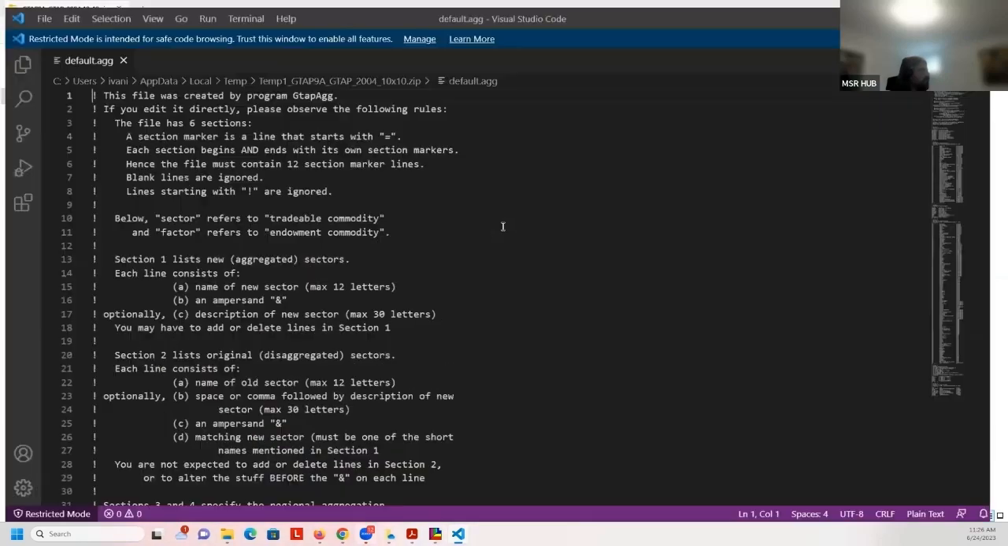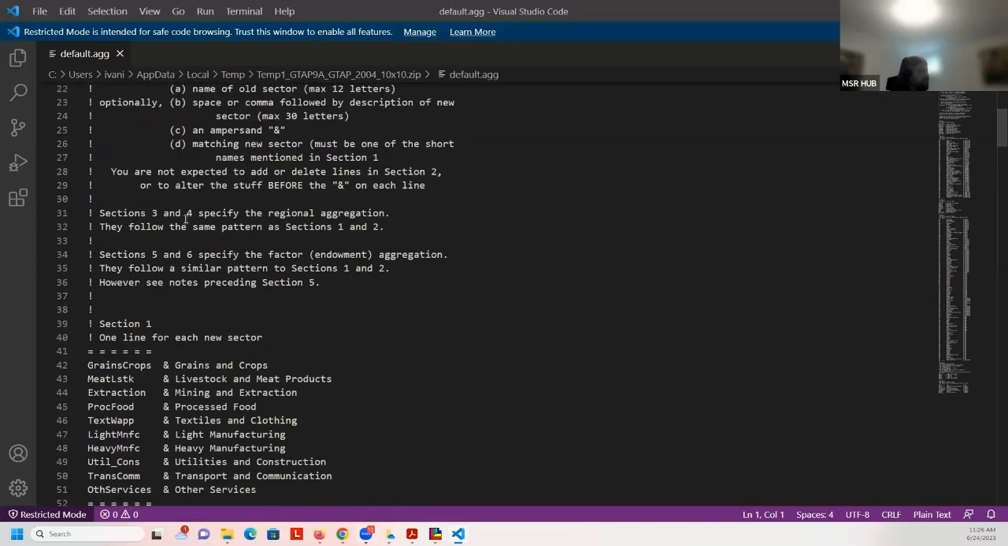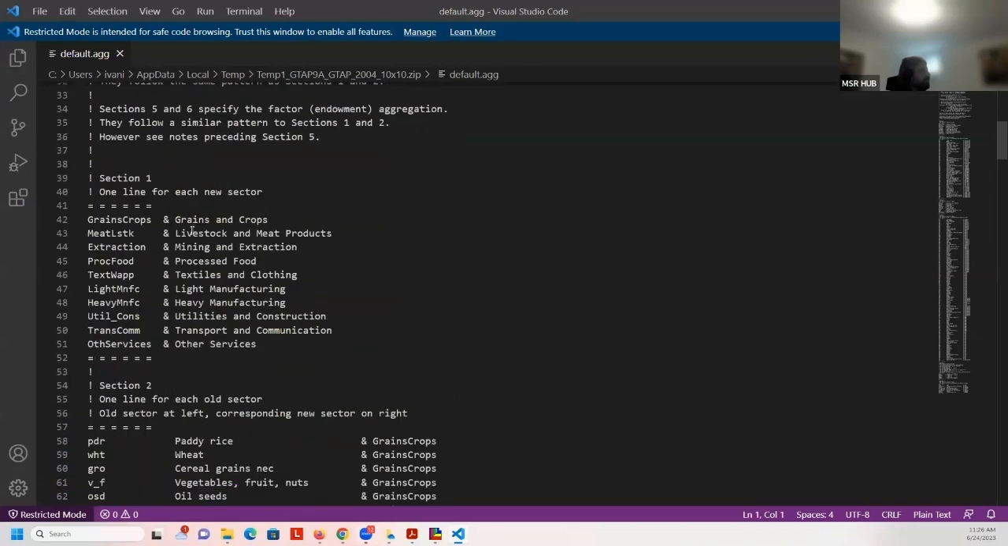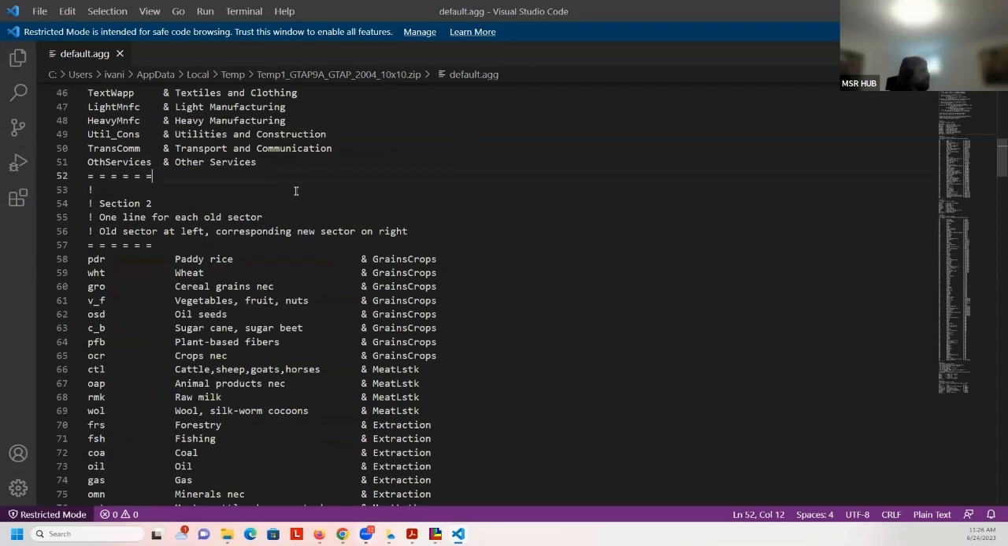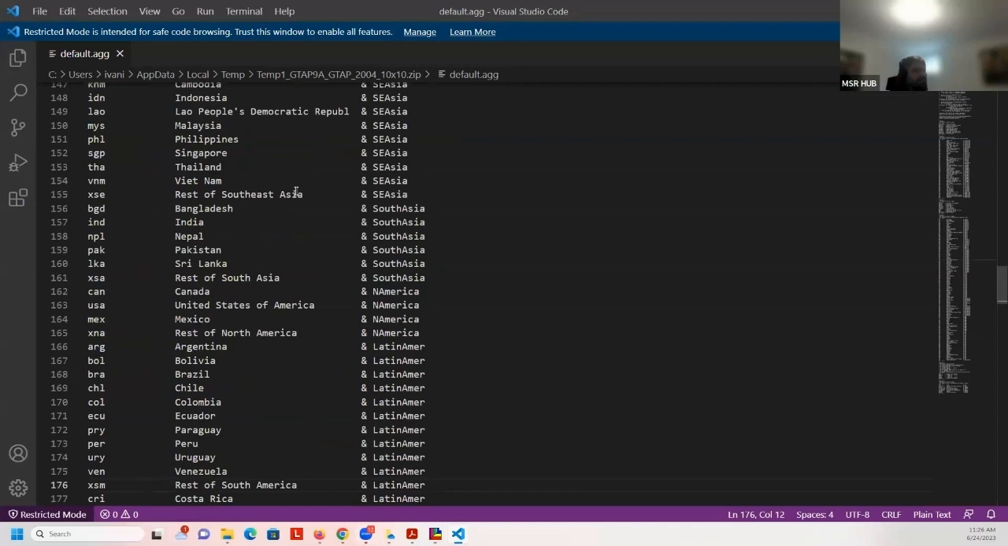So if you don't like clicking, you can specify your aggregation using this text file. Now, this text file is not terribly easy to work with, and it's very easy to introduce errors. So the GTAP center is switching over to something called FlexAGG.